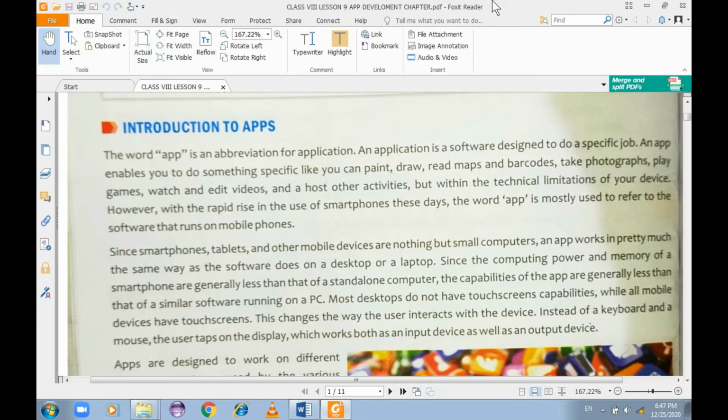An app enables you to do something specific, like you can paint, draw, read maps and barcodes, take photographs, play games, watch and edit videos, and a host of other activities, but within the technical limitation of your device. That means your device must be compatible or capable enough to meet the basic system requirements of that application, right? So the word app is an abbreviation of application.